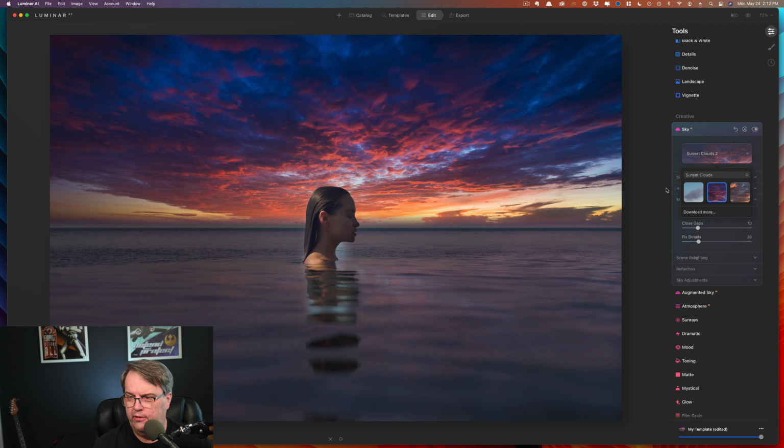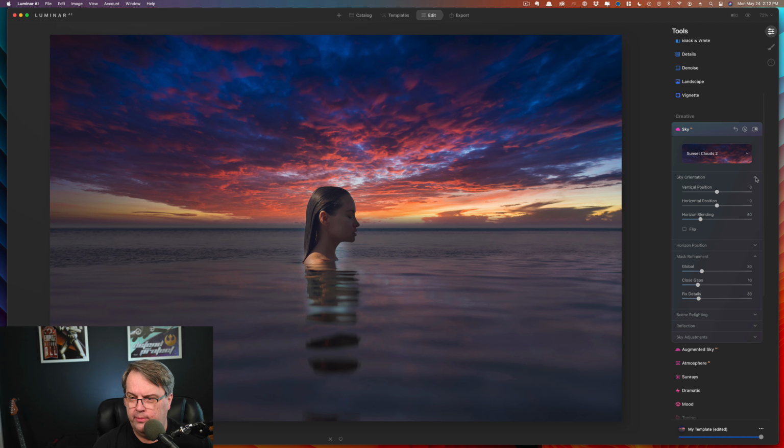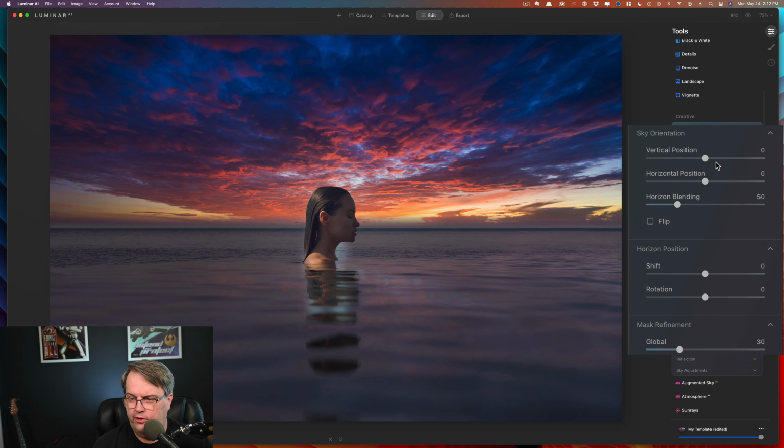And that's part of what we get inside of our new Sky. It's not called Sky AI 2, but it really is kind of a revamped version of it. So the first thing I want to show you is that they've changed a few sliders, and they've changed the name of some sliders. On the top here where we have sky orientation, you can change the vertical position. So basically, if your horizon line isn't matching, we can shift some things around. So let's take a look.